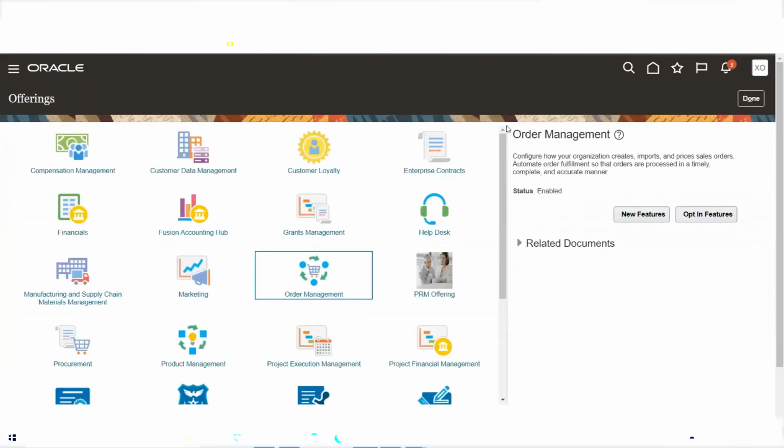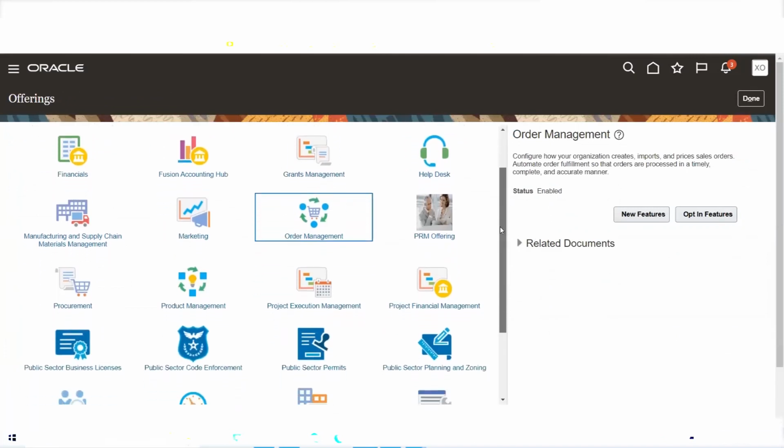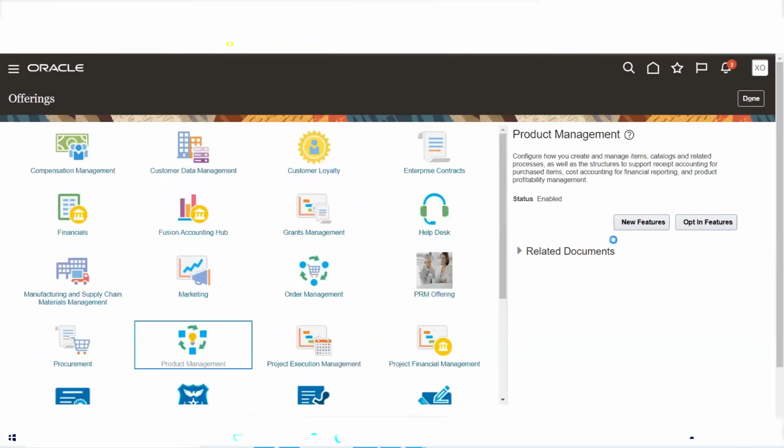The same way, other offerings also you have to enable. This is one of the offering, order management. The same way you can see product management. Okay, product management is another offering. And here what you can do, you can see all those. By using this, you can manage the items. Items you can create, and you can create the catalogs.